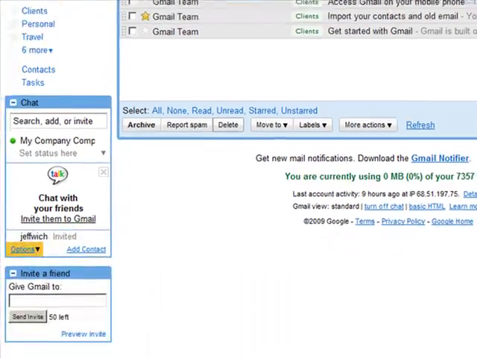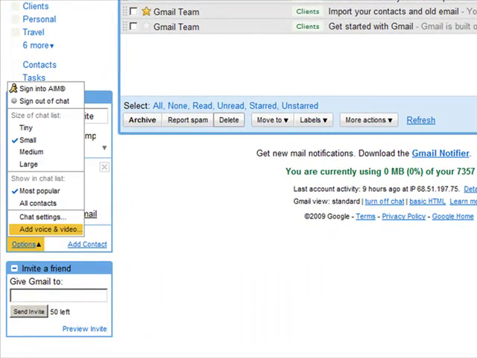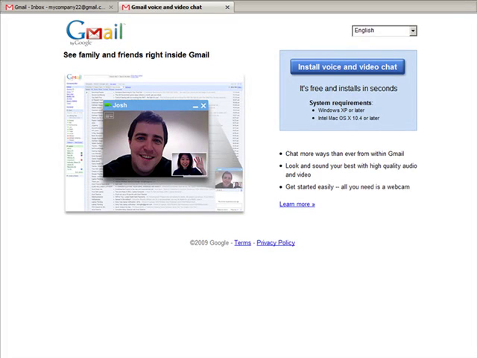Now Gtalk has several options here. You can use voice and video, and this is a lot like Skype or some of the other video and voice chat applications. So to set this up, you're going to need either a headset or a microphone and a webcam. You can have voice without video, but you can also just use it for voice chat and not necessarily have video, much like Skype.